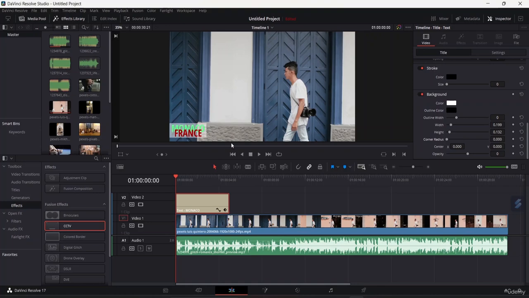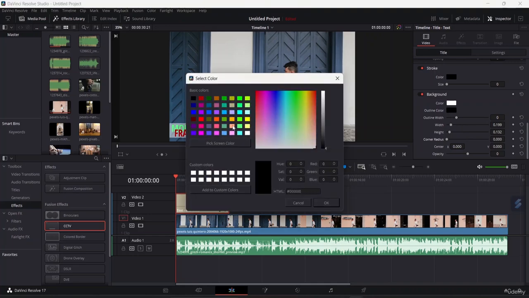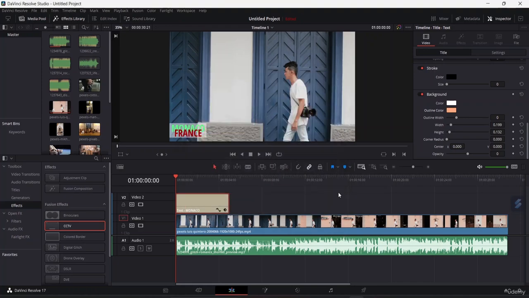So my title or the text which I'm going to put will be inside a box of the colors which I choose from here. If I want any outline color, I can choose any other color here. If I click OK, then I can change the outline width, as you can see. I hope you guys have understood how to use this or how to put any kind of text or title.